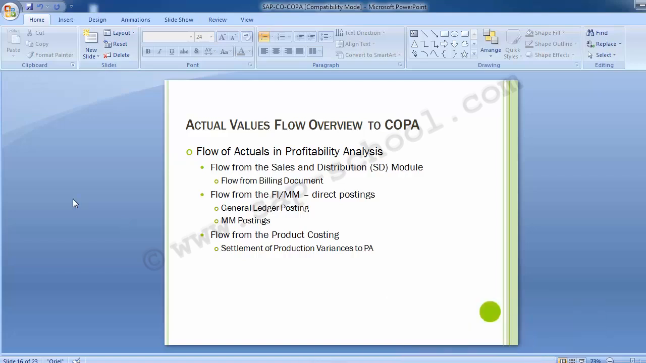So before moving on to discuss each of the modules, let's see how the flow of actual values flow in the profitability analysis. The actual postings represents the most important source of information in COPA. You transfer billing document from the sales and distribution application component to COPA in real time.